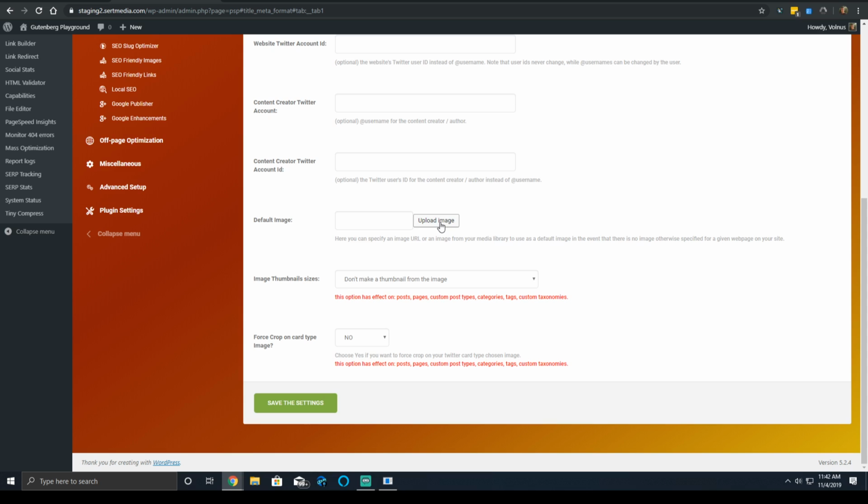And then make your default image. Image thumbnail sizes. Don't make a thumbnail from the image. This option has an effect on posts. So what this can do is it will automatically regenerate your... So if you upload a new featured image in 1920 by 1080, for instance... It will automatically be able to process the image and resize it for the output of the Twitter card meta, which can be useful for optimizing the content of the card.